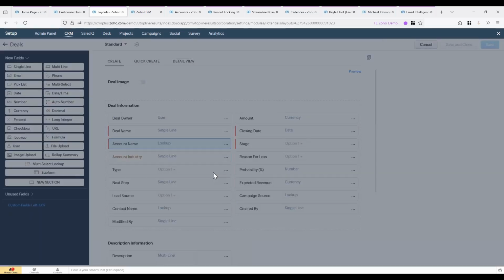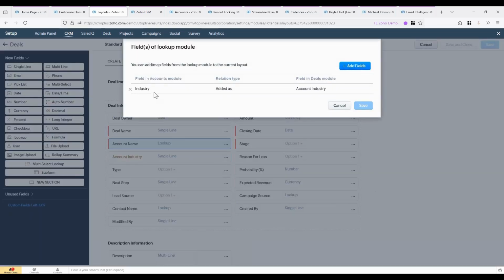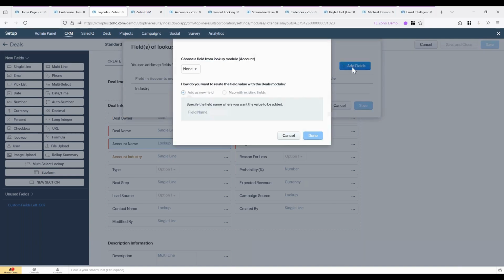For now, we'll take a look at our lookup fields, and we can see that we've already pulled the industry directly from that accounts module. If we'd like to add a new field, we can choose any of the lookup fields from that account, such as potentially pulling in the billing city, and then we can either add that as a new field directly to this deal record, or map it to an already existing field.